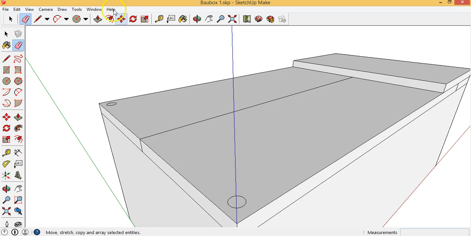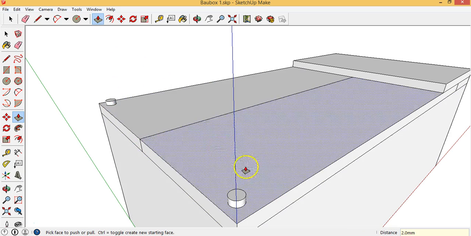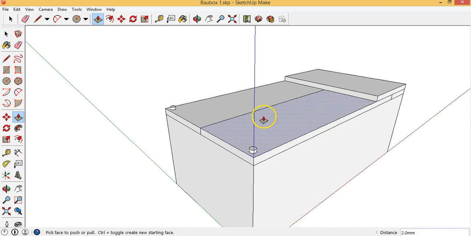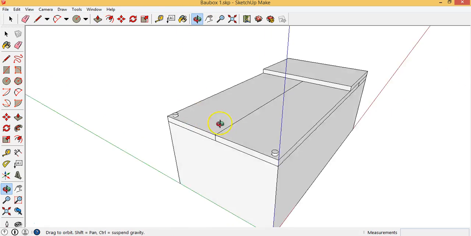Now we can raise this up if we want. So let's just go to the push-pull tool. Let's just go up 2mm. There we go. Do the same with this one. 2mm there as well. So we know that that now pivots. Let's just zoom out a bit. Let's just go to File, Save, so keep it saved. Let's just zoom out a little bit.